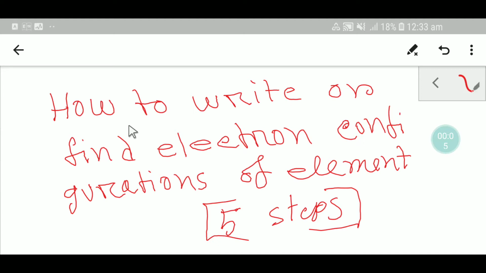Today we are going to learn how to write or how to find or how to get the electronic configurations of any element in the periodic table. To do electronic configuration of any element, we have to adopt just 5 steps. Today, you are going to learn those 5 steps that will help you to do electronic configurations of any atom in the periodic table. So let's get started.